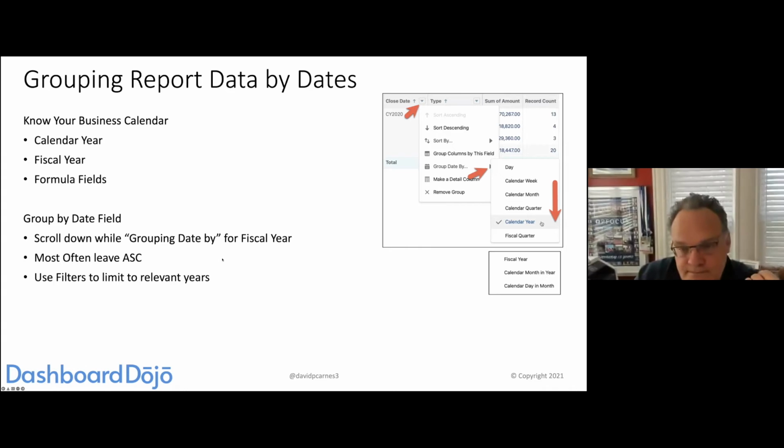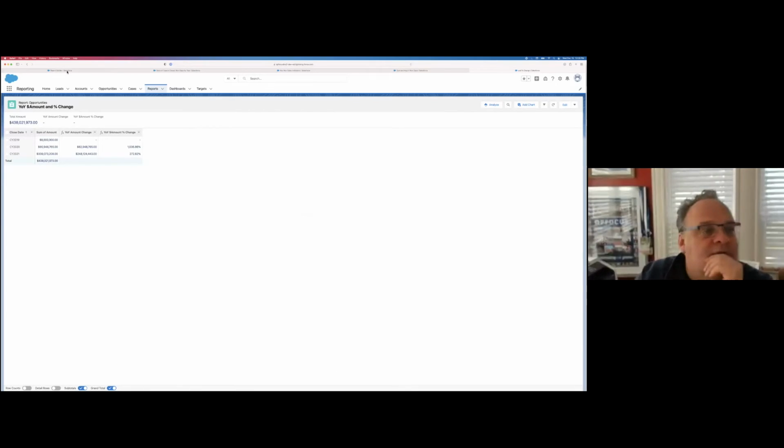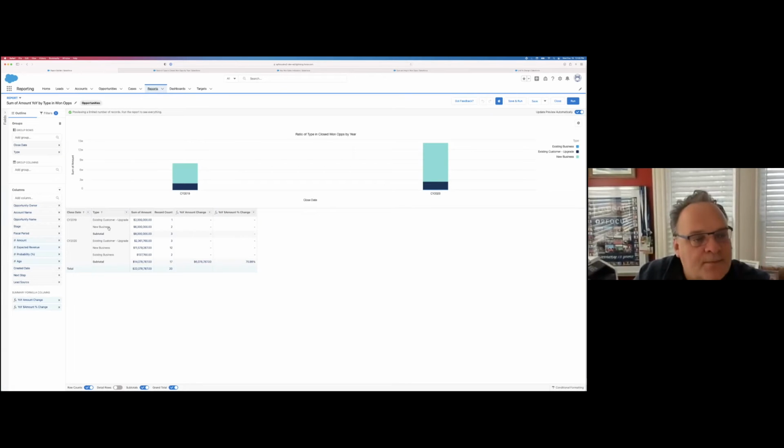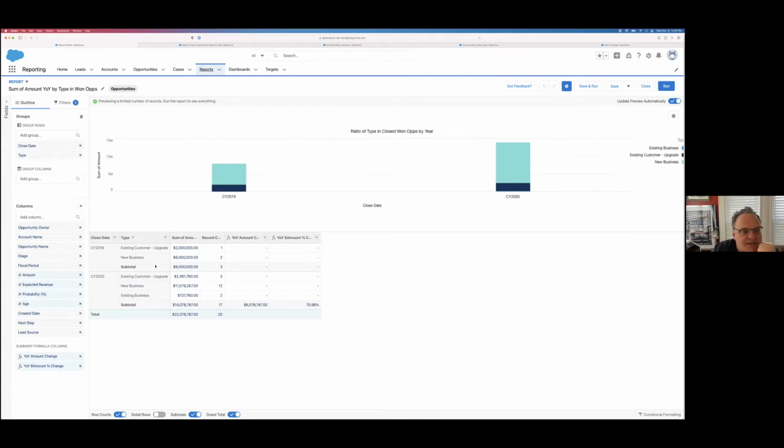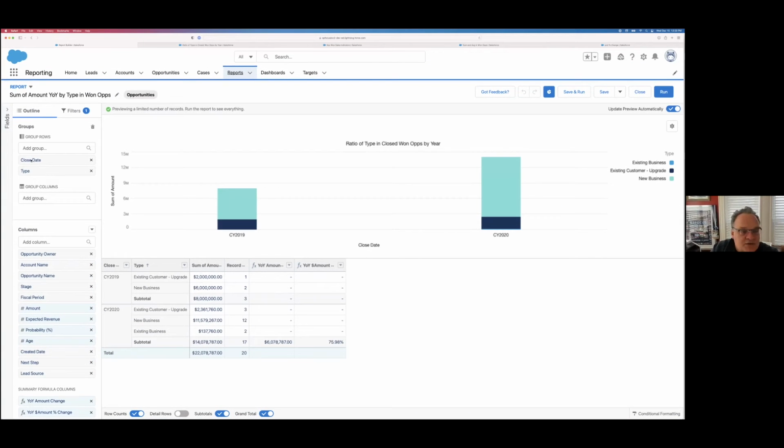All right, so why don't I just show a little bit of that in the system. So if I come back over here, this report is the one that I was just showing. Let me make it a little larger for you guys. And I've just added two groupings. So I added a grouping on close date and I added a grouping on type.